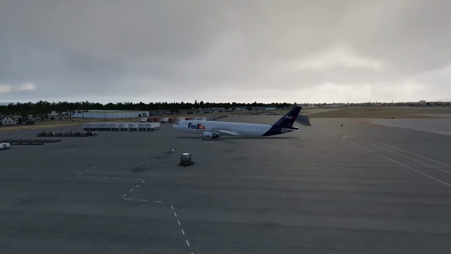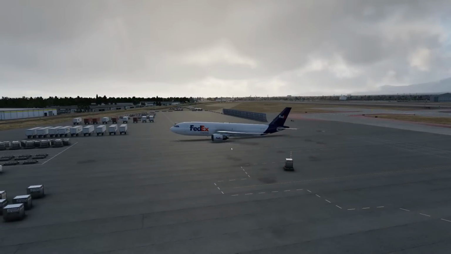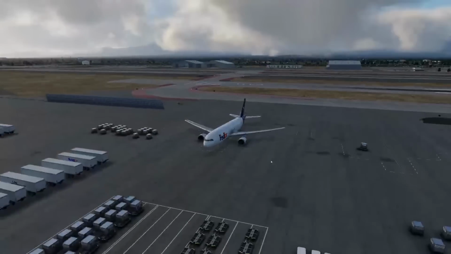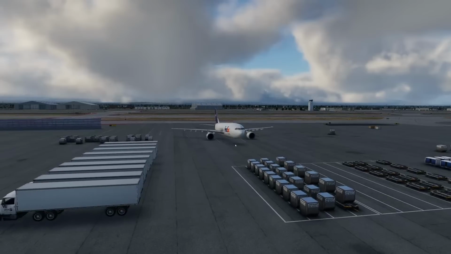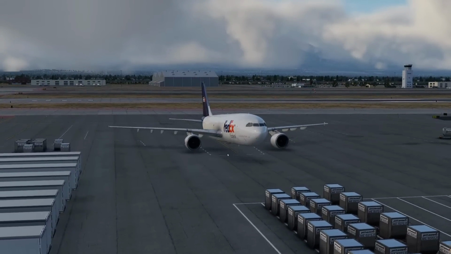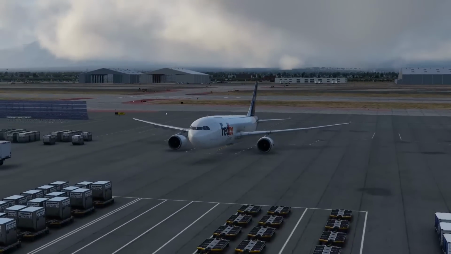How about... Look at that, guys. Well, there's the wing flex for you. Well, you've got the dancing plane now. And this is the first time I see this. Sorry, but this is very funny. All right.